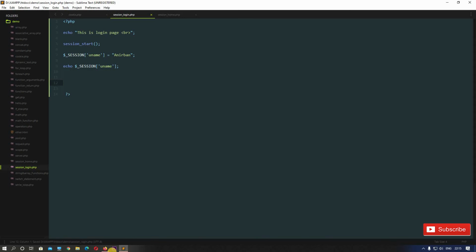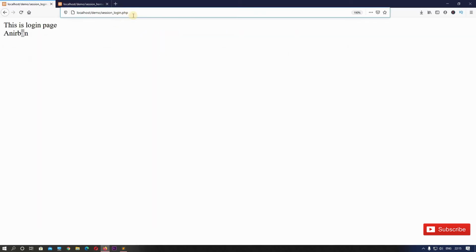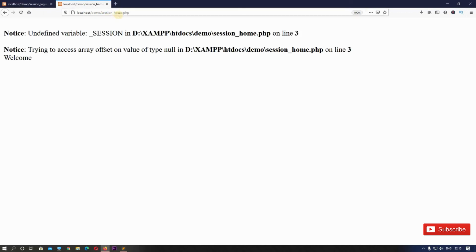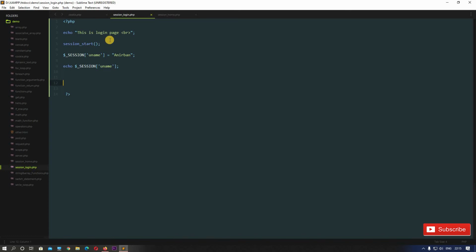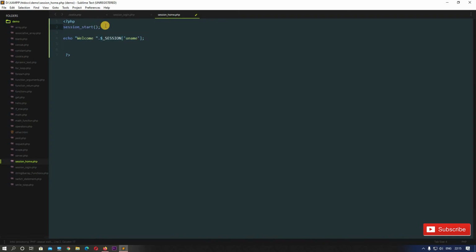If I save this and go to our session_login.php page and hit refresh, we will see the same message displayed without any errors, because here the session is already started and everything is normal. But if I come here to session_home.php and hit refresh again, we are seeing the same error that we were seeing earlier. So nothing has changed yet. Why? Because we have started the session in the first page only. Now we need to start the session in our second page also, correct? Where we want to access this variable, this value. So we need to come here and start the session here also. Save this.